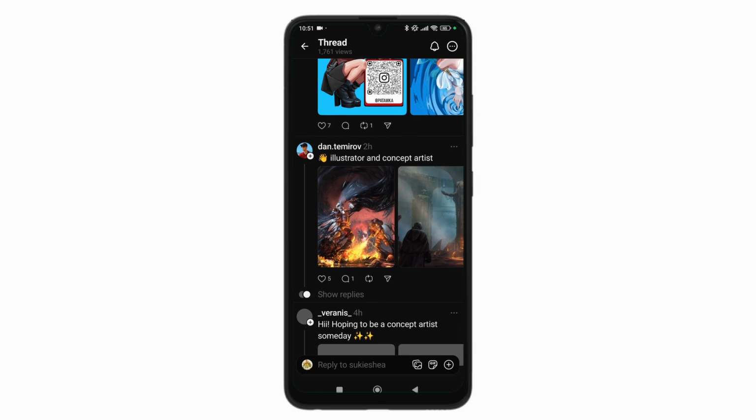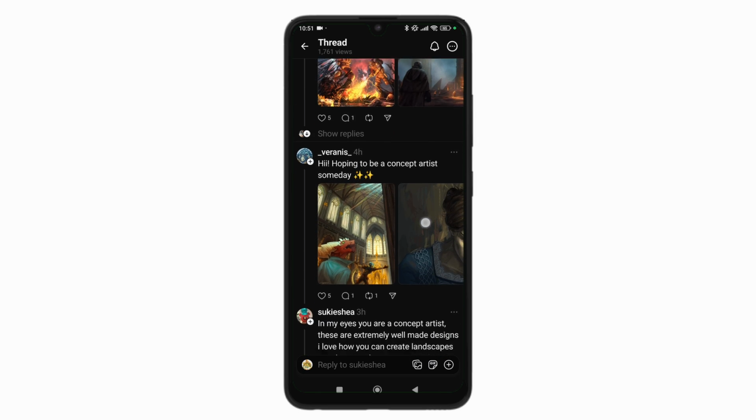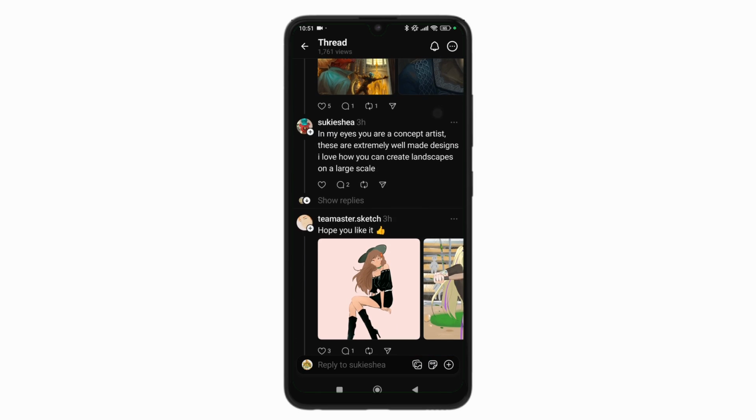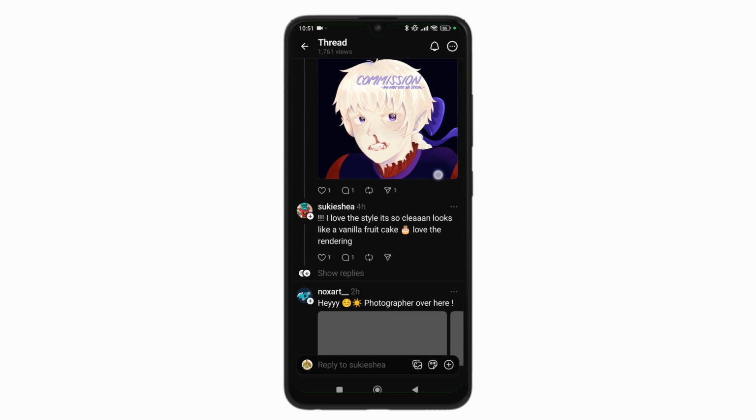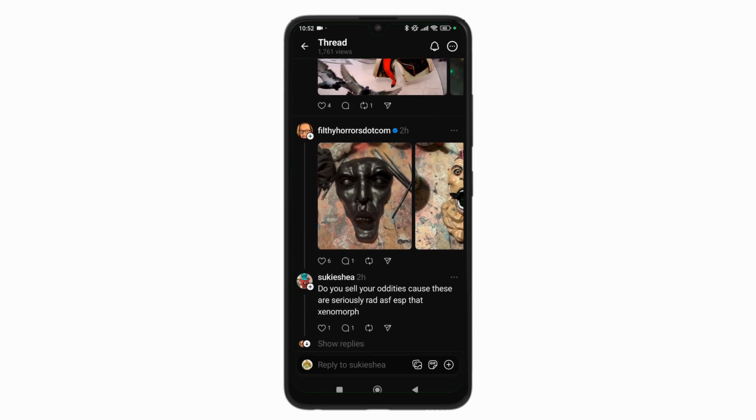And then when you scroll down, these are the replies to the post here, right? So these are the replies. The more you scroll, the more replies you'll find. So just keep scrolling, and you'll find more replies the more you scroll.